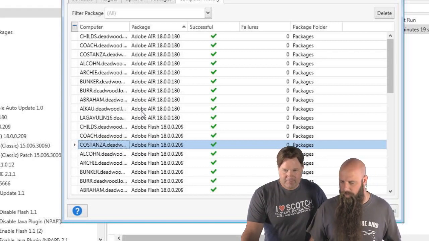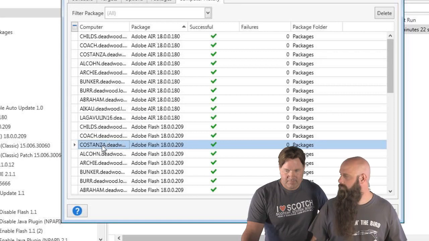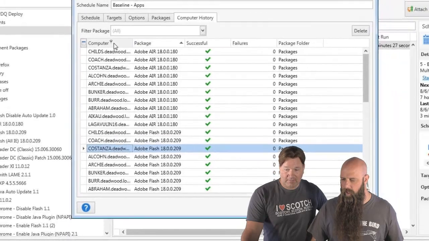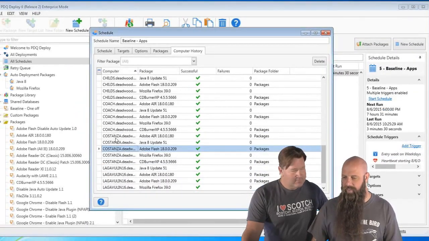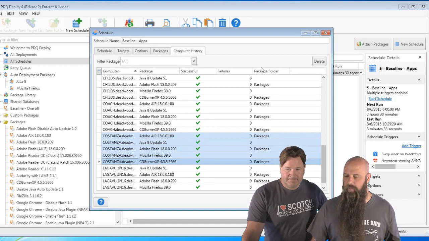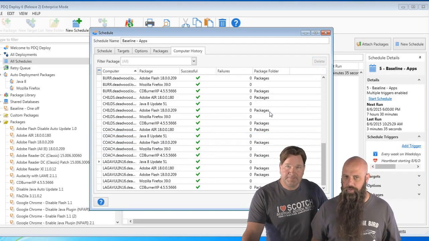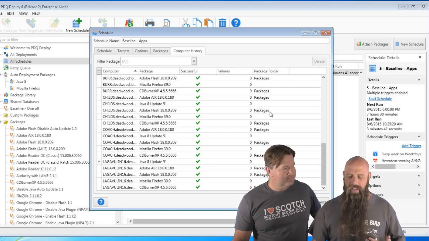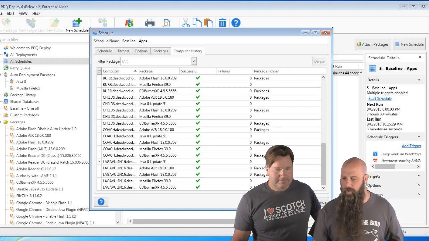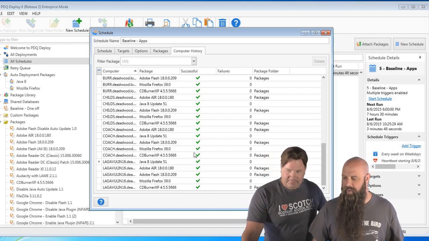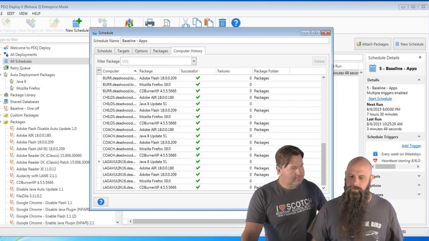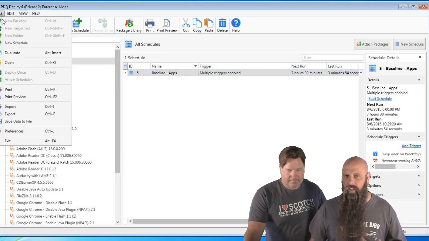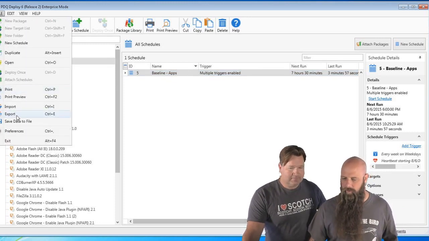So there's a couple of options. Number one, if you sort computers alphabetically, it'll put all the Costanza entries together. You can come over here to Costanza and just hit delete, and that will delete Costanza from that history. If you have a lot of schedules or a lot of computers, and you don't want to go through each schedule and delete Costanza, then you can run a SQL statement. Keep in mind, once you do this, you've got to be very careful because you could screw things up.